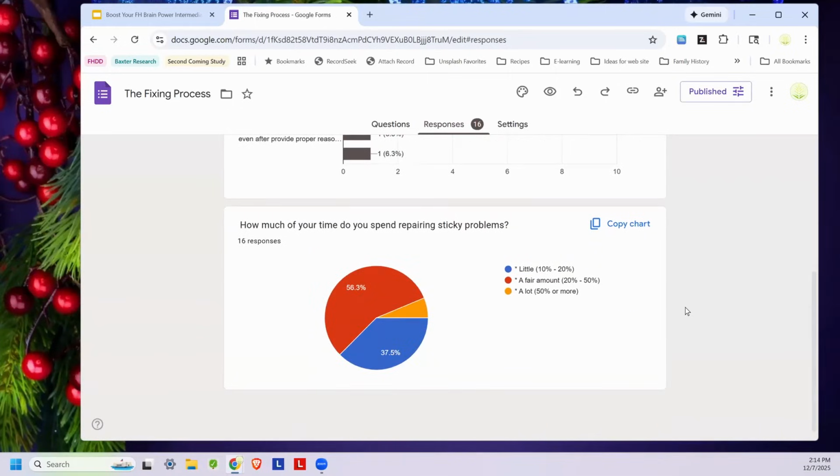So the time spent, 37.5% of you said, I spend maybe 10 to 20% fixing these problems. About, looks like the majority of people said a fair amount, 20 to 50%. And then a few people said, I spend a lot of time, which is 50% or more.